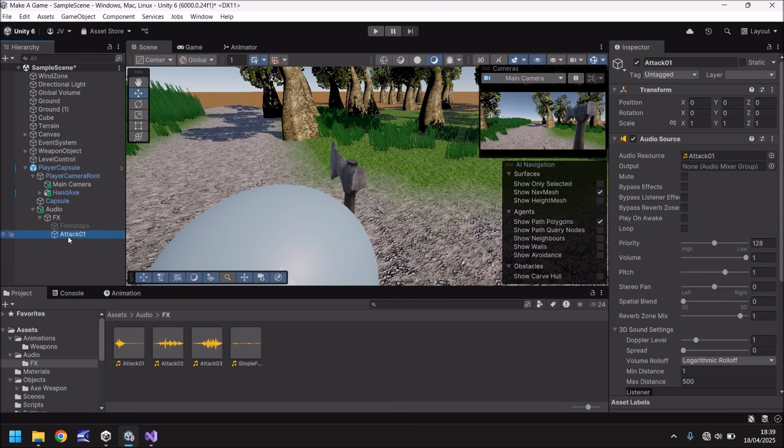Next I'm going to drag and drop Attack 01 sound over here onto the audio resource. Then I'm going to do the same thing again, so hold Control, press D on Attack 1, rename it to Attack 2, and then drag and drop Attack 2.